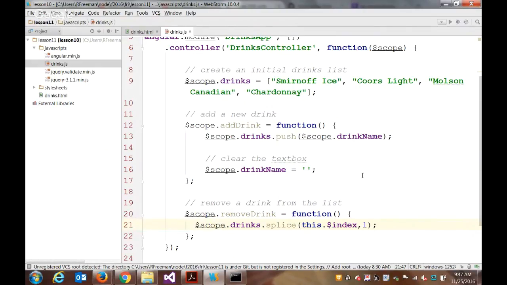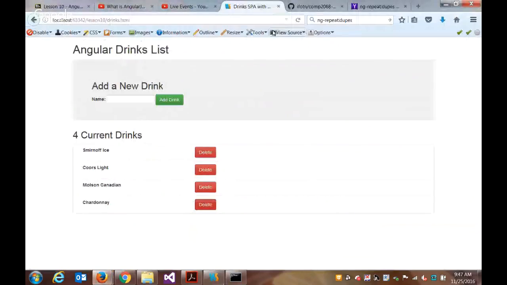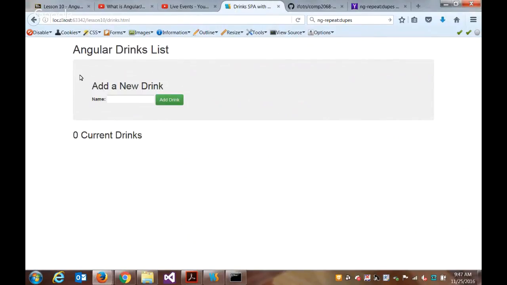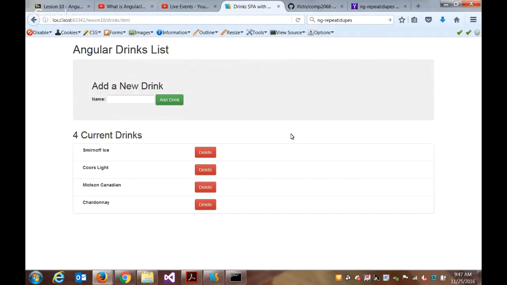So now we should be able to remove a drink, and then we'll just add a JavaScript confirmation. We'll add that right in here with vanilla JavaScript. We don't need to use jQuery like we did previously. So now if we refresh and delete something, it just goes away. We could even go right down to 0, and it will show 0 when the array is empty. If I refresh, our list comes back.